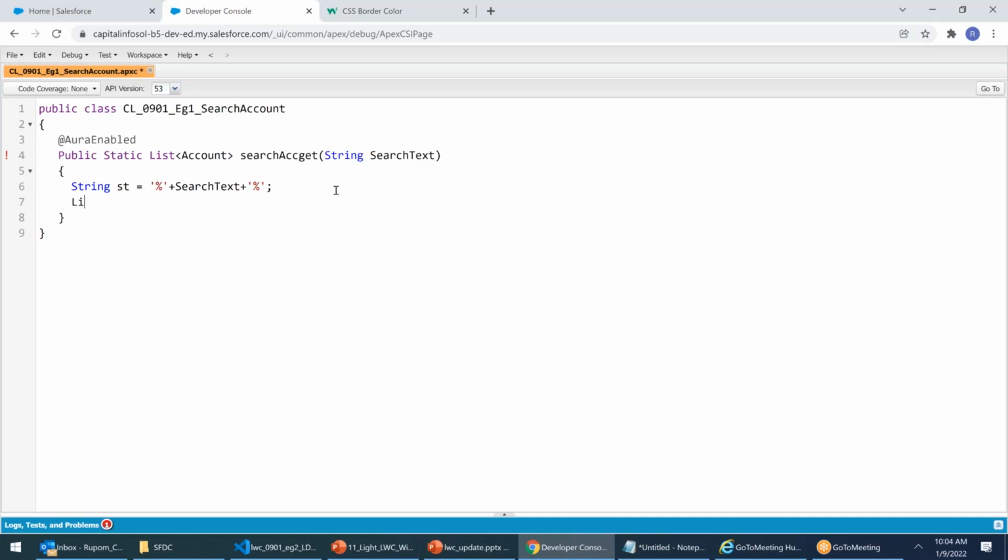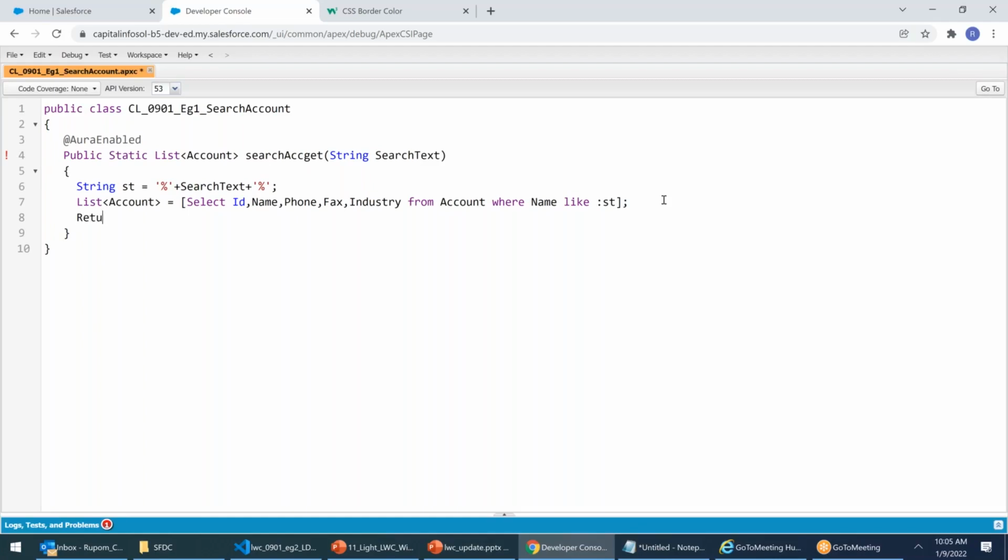Now I will say list of account equals SELECT Id, Name, Phone, Fax, Industry FROM Account WHERE Name LIKE searchText. Return accountList. Control S. Absolutely no error.